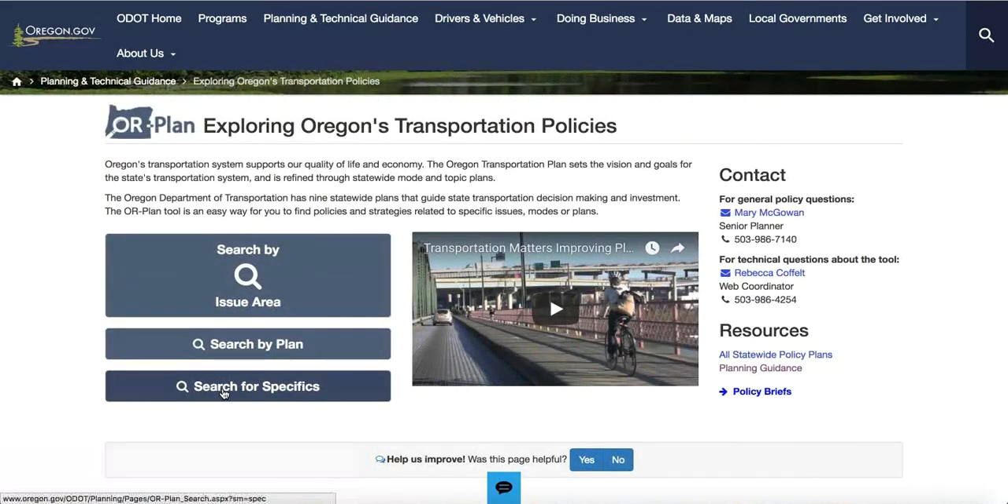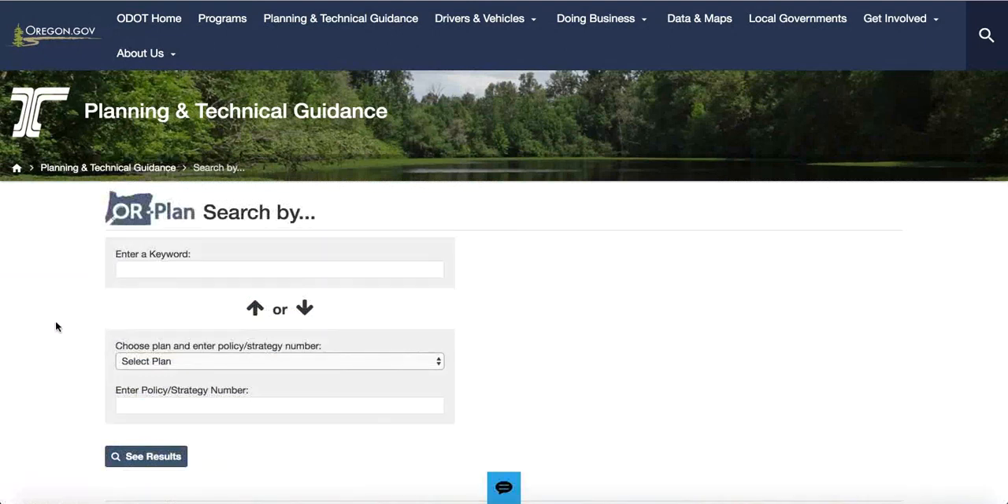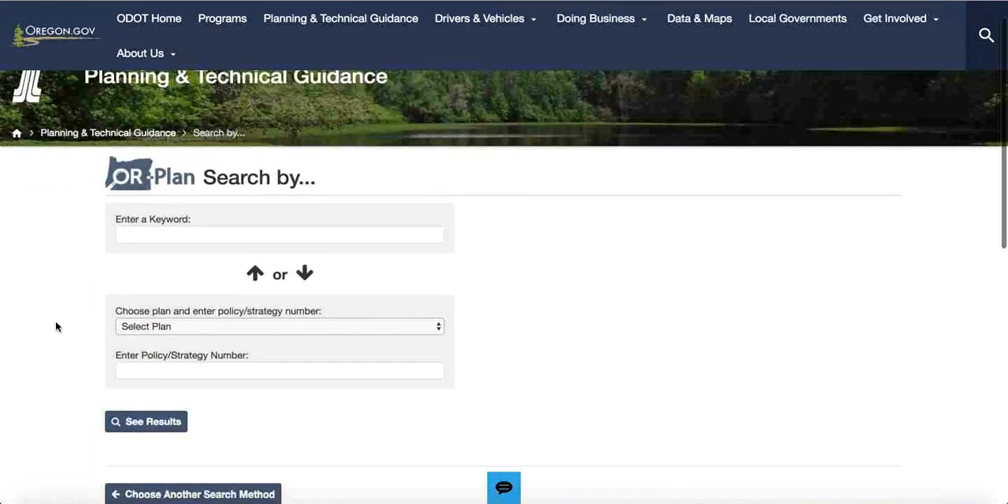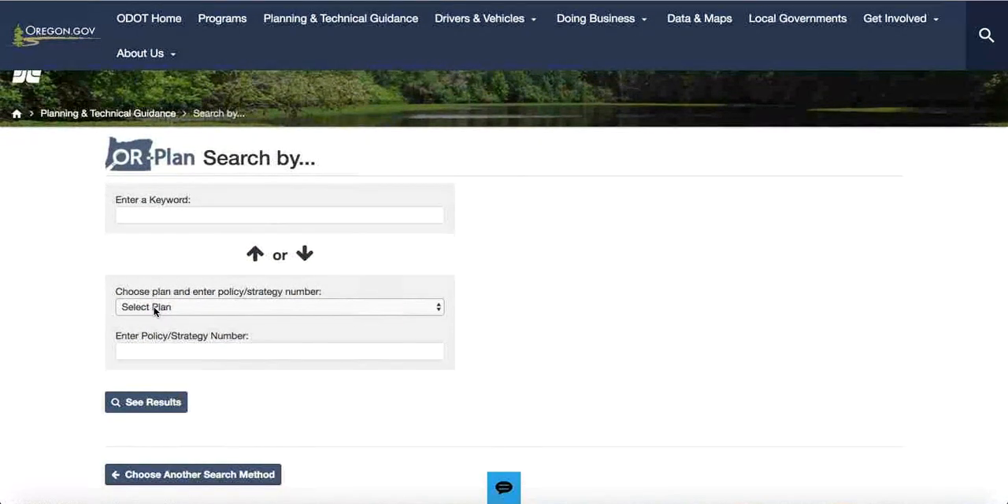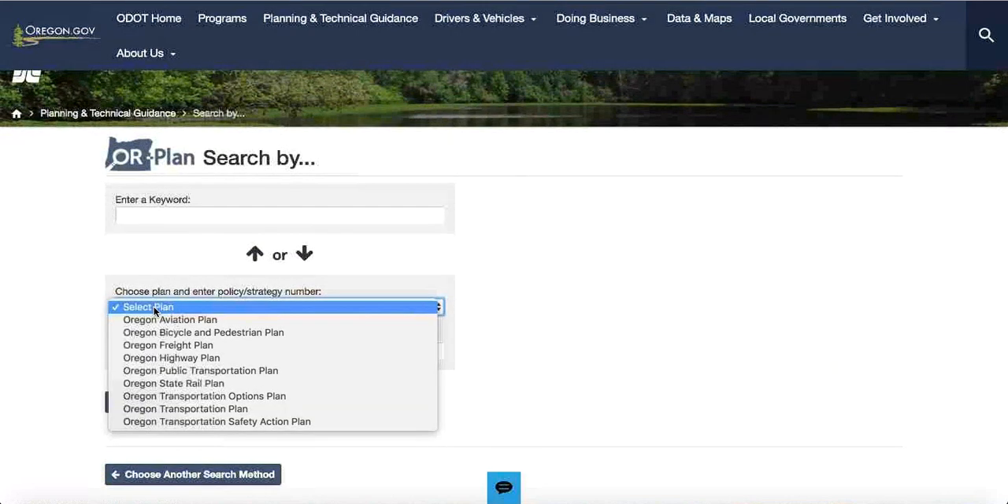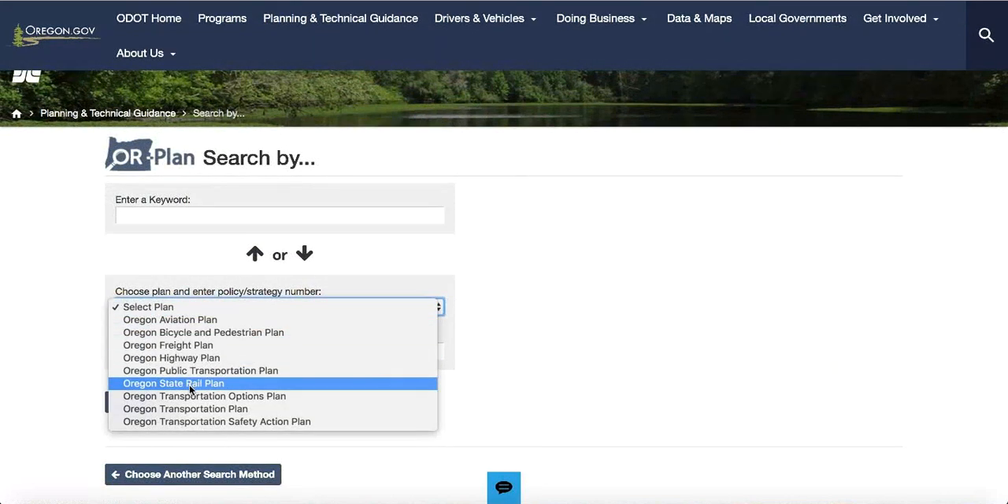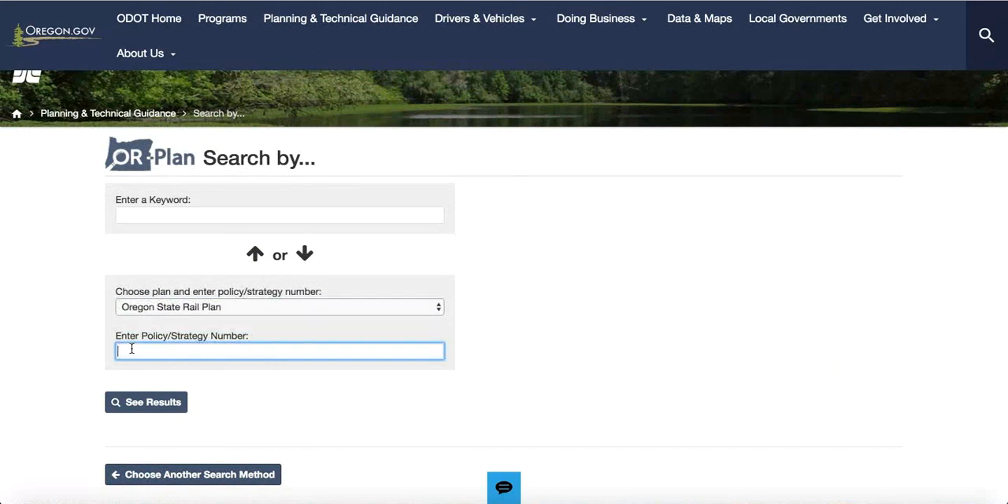And again, going back into search for specifics, in addition to just searching by keyword, you can also search by a specific plan and then the policy and strategy number. So for this example, let's go to the Oregon State Rail Plan. And I want to enter strategy 3G.